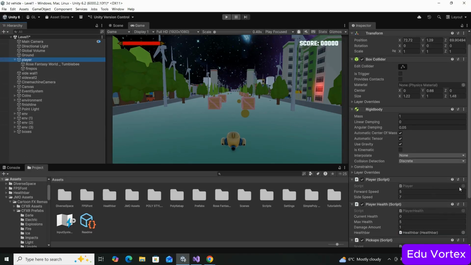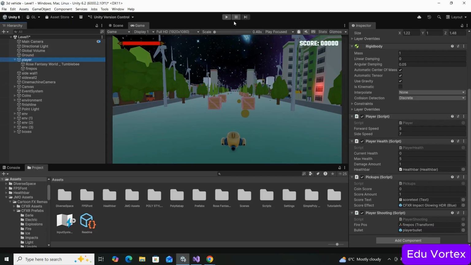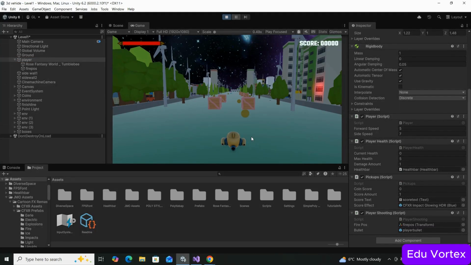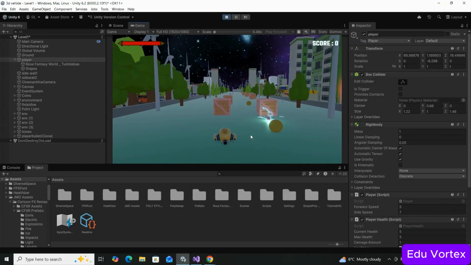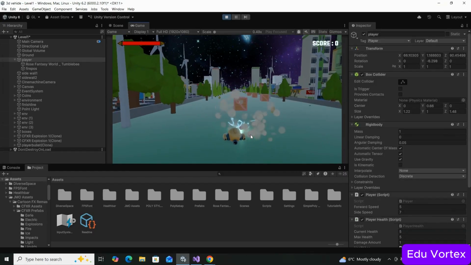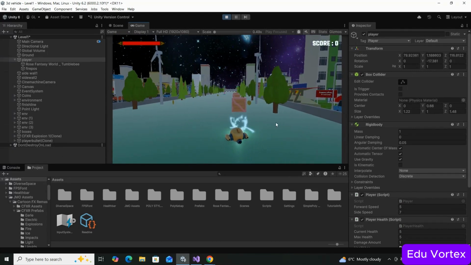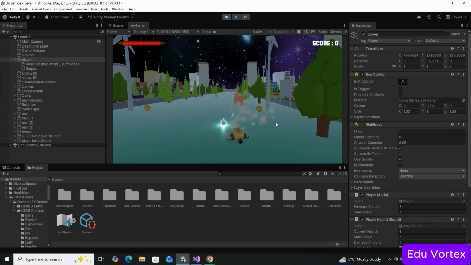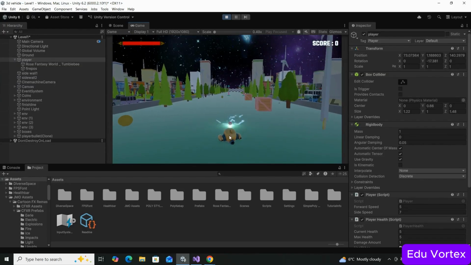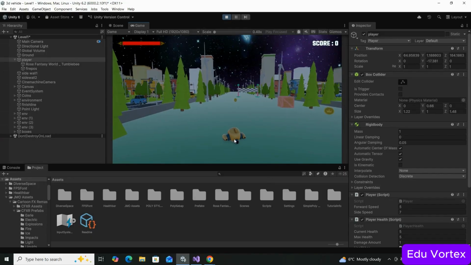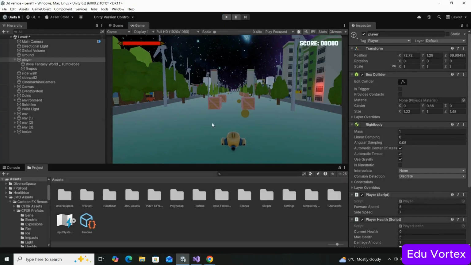I think we assigned everything. Let's press play. And yep, we have bullets, and they can destroy our boxes. Obviously, the bullet speed is too low, I think. And also note that our player moved. That happened because our bullet is colliding with our player, and that should not happen.